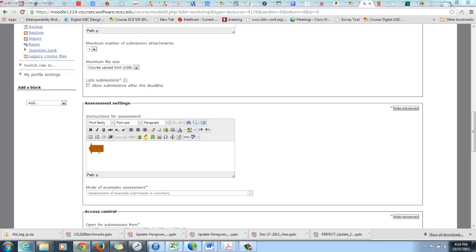Assessment settings. This is the instructions for the assessment. And what I do is put a rubric in the homework itself. So, "See grading rubric in homework description." That tells the graders, which of course are the students, how to grade the homework.